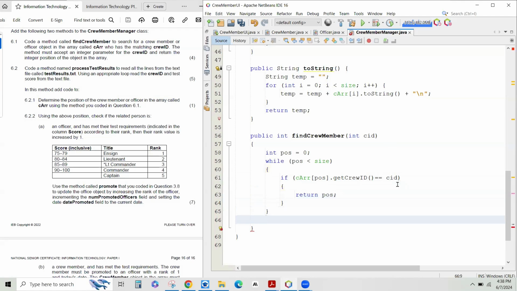But if I keep, oh, and I must also, sorry, I must increment pos. pos plus plus. Okay. Inside the while loop. My while loop is going to go right through the array until the end of the array. But if I do find the ID I'm looking for, it terminates the whole method by returning the position.